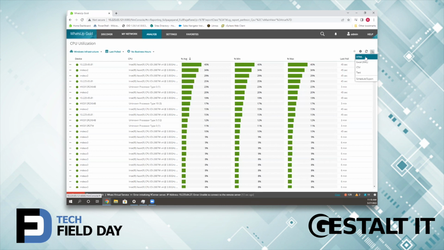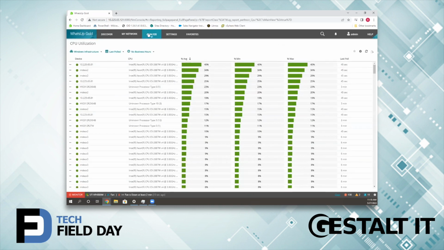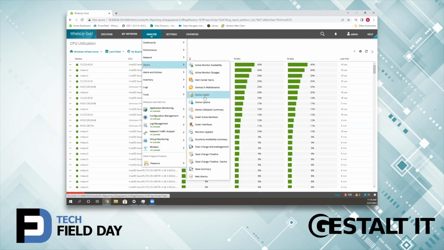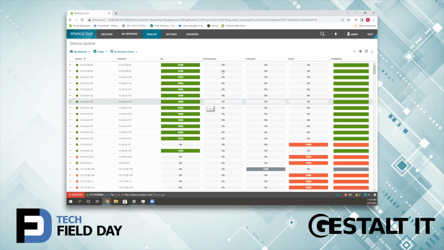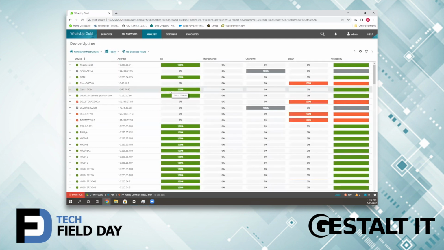So if I want to grab a screenshot or export the data out of WhatsUp Gold, I can do so, and I can also schedule those exports. So if I need a screenshot, a report to go to my manager or colleague on a scheduled basis, I can define that at the report level. We have a typical report, network device reports, device uptime reports. So if there's any SLAs that need to be met, you can run a report that shows uptime for a particular device group, Windows infrastructure, choose a date range.